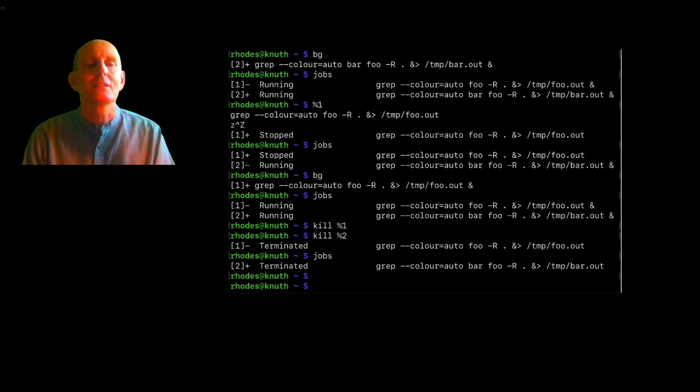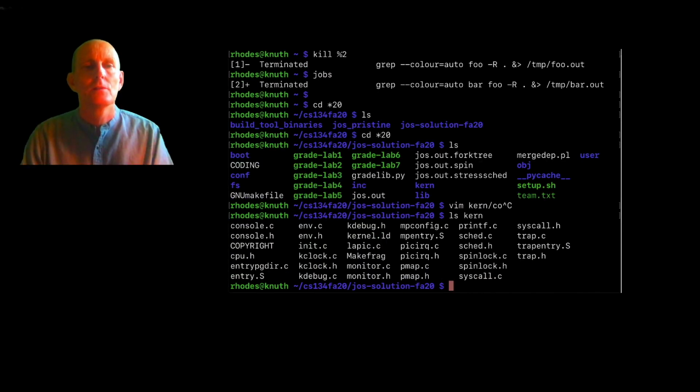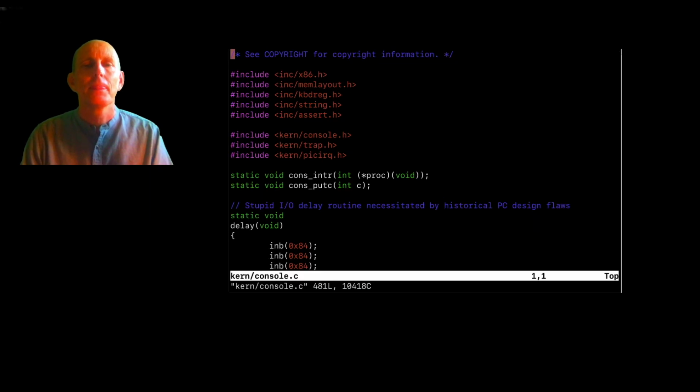But here's how it gets to be really useful. Let's say I have a vim file open. So let's say I'm vimming kern/console.c. And by the way, I hope you all know that if you hit the tab key, it will do completion. So console.c. And now, let's say I'm making some changes.